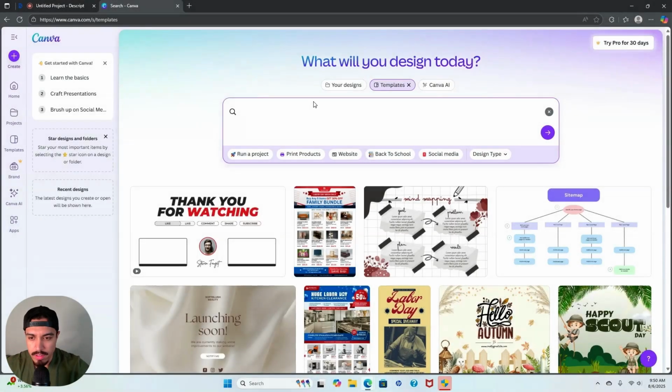All right, so here's the front page of Canva. And as you can see here, it says on the top right corner, try Pro for 30 days. So this is the free version of Canva, just to make sure that we're all on the same page, and you can do this at no cost to you.